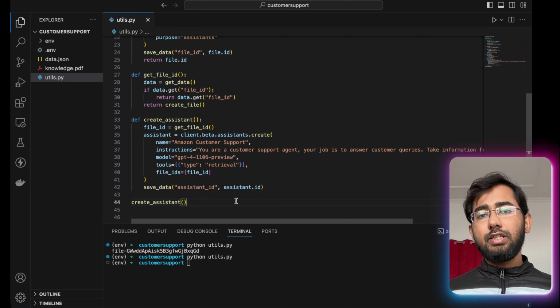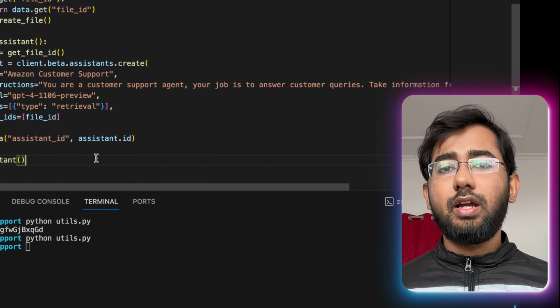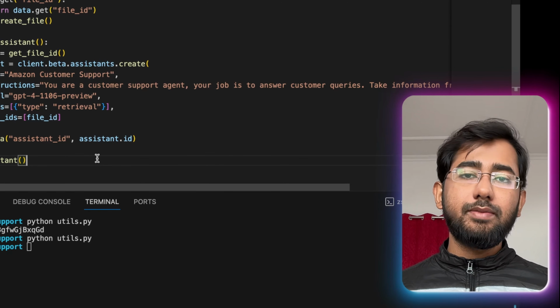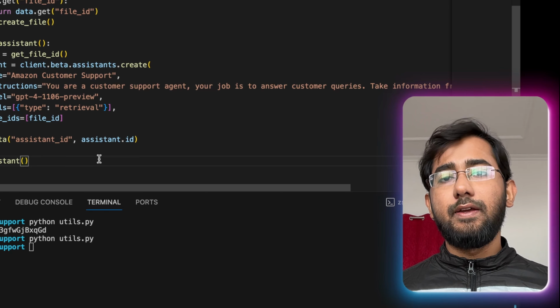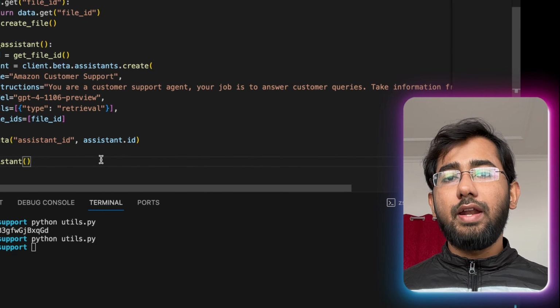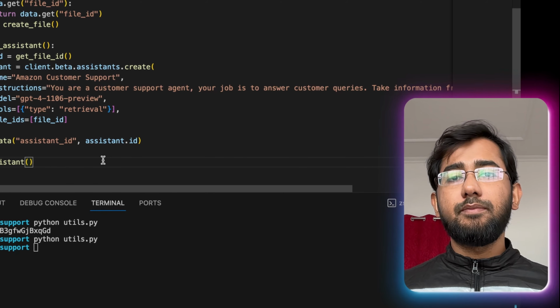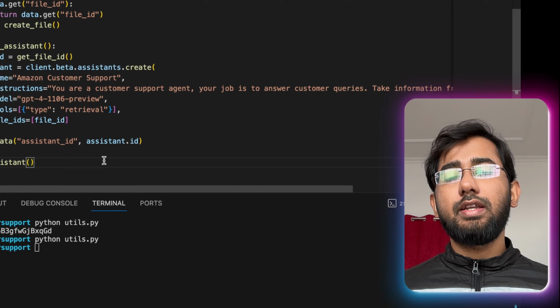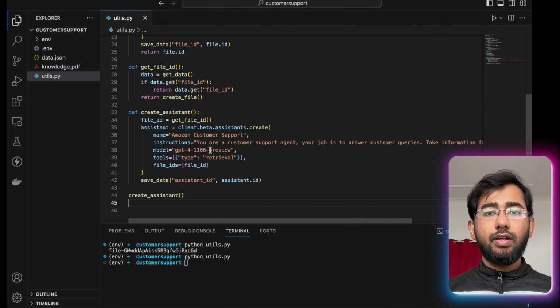So now let's move to the next part where we will be creating a thread. So what is a thread? A thread represents a conversation, and you can add as many messages as you want to your threads, and there's no limit to that. But the assistant makes sure that all the messages that you have added remain within the context window. And if a message comes in and it exceeds the context size, then it uses some optimization techniques like truncation.